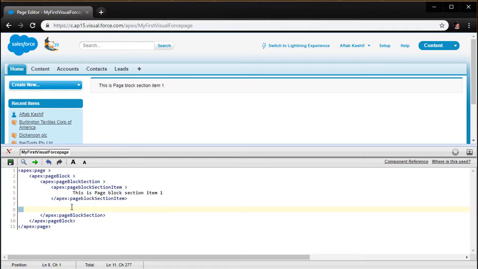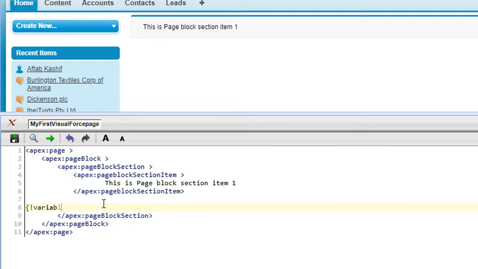The merge fields begin with the curly braces, exclamation, and then we have the variable name or anything that we can add in here. That is the dynamic content that we would like to add, and then close the curly braces. So that's how we display the merge fields and display the dynamic content.